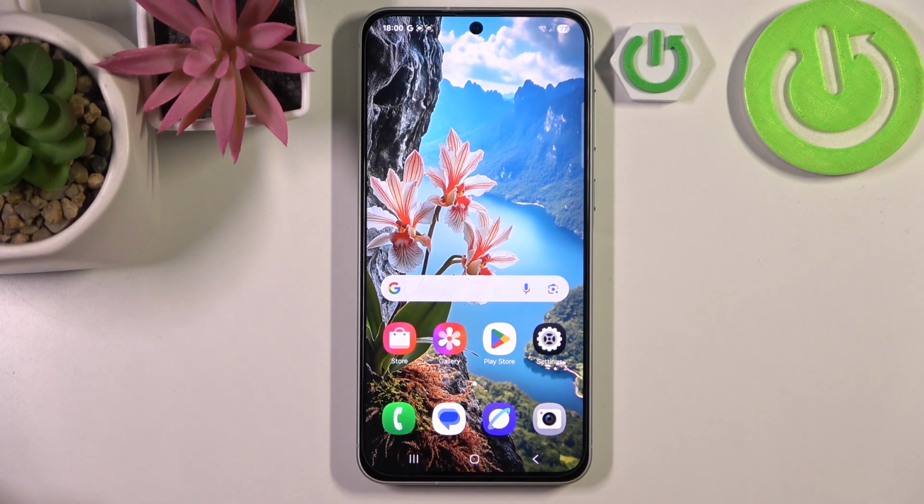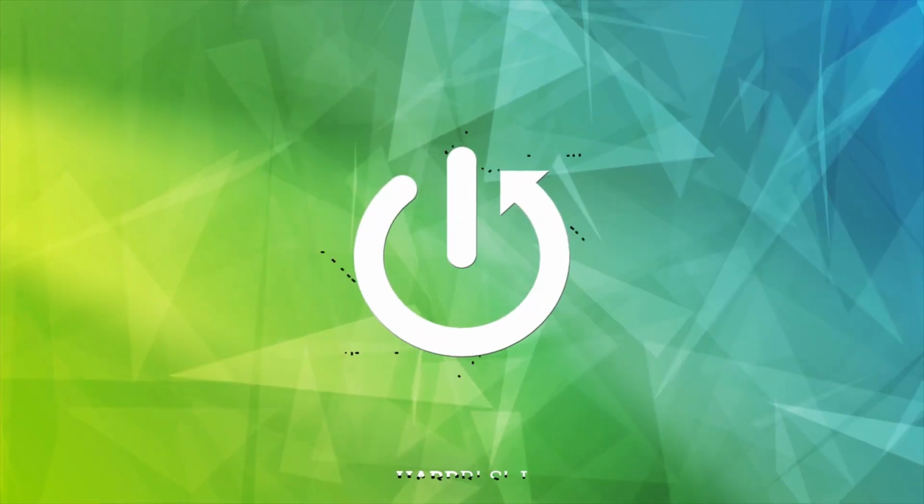I've got a Samsung smartphone. In this video I'll show you how to restore deleted photos on any Samsung.